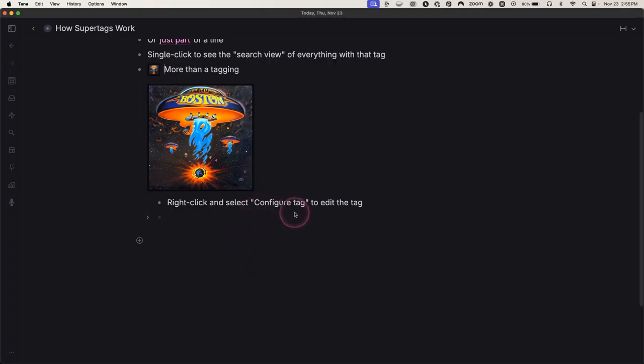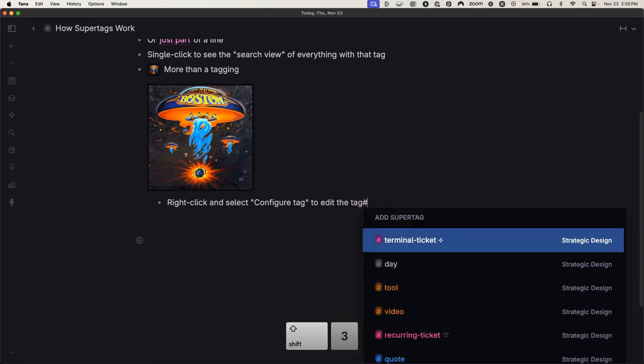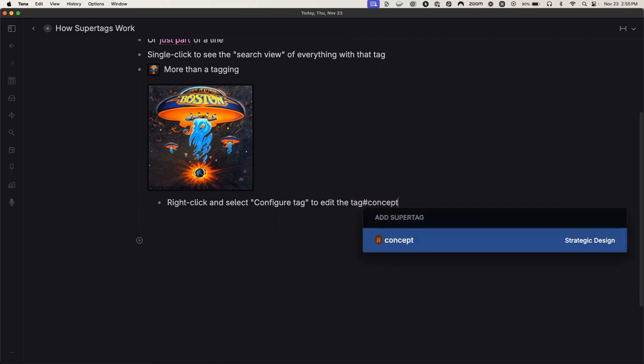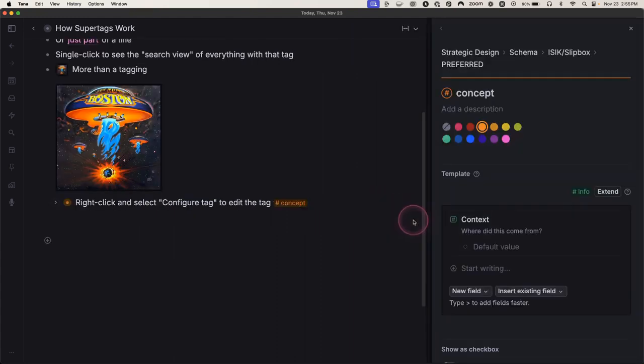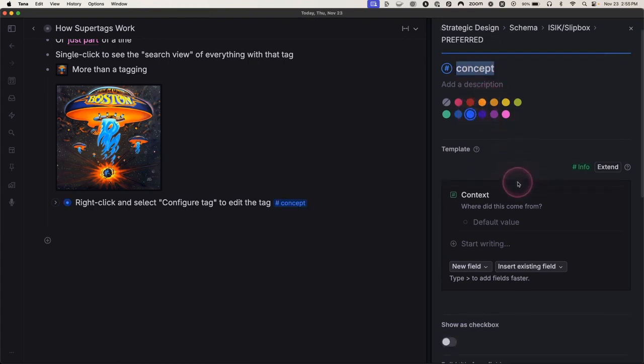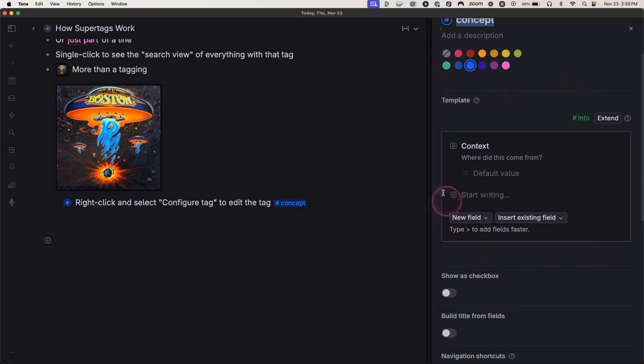You can right click to configure a tag. Let's call this a concept, which is a tag that I have. If I right click and set configure tag, now I can change everything about the super tag. I can change what it's called. I can change the color, and the next area down here is the template section.